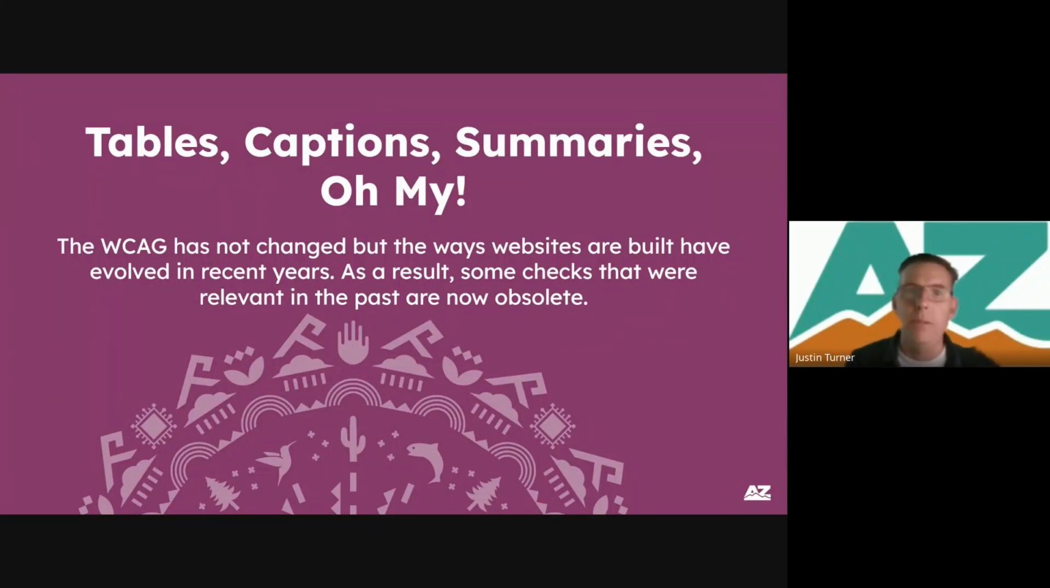The WCAG guidelines around tables have not changed over the years. The way that we build websites has evolved. And so as a result, some of the checks that are being done and that may have been relevant in the past are now obsolete. And there are new, better ways of testing WCAG criteria.